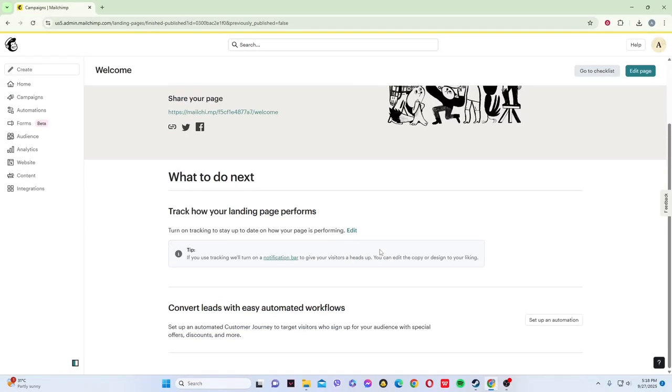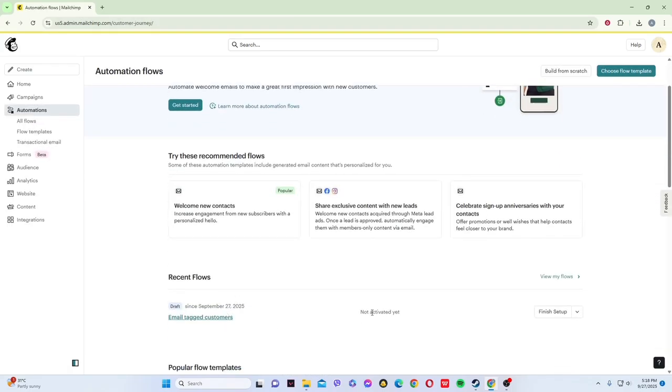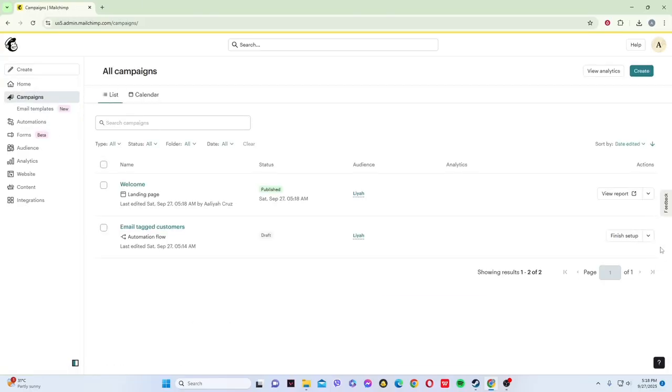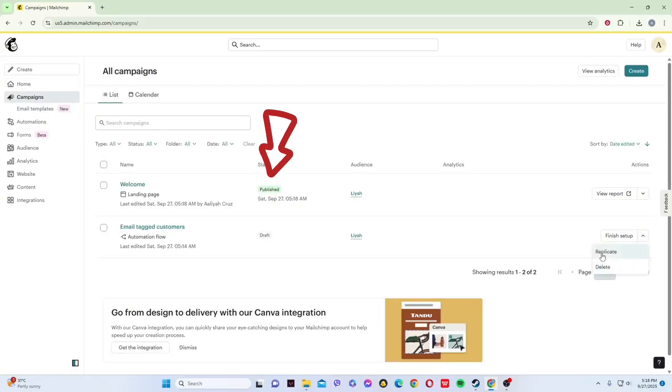Now, scroll down and here, you can set it up with an automation. Then, you can go and select the automation you've made once you've run it through your upgraded account. Once done, on selecting the automation, you can now see that your landing page is now published. And that's just basically it. That's how you create a lead magnet with Mailchimp landing page.